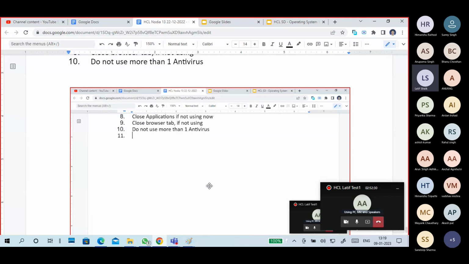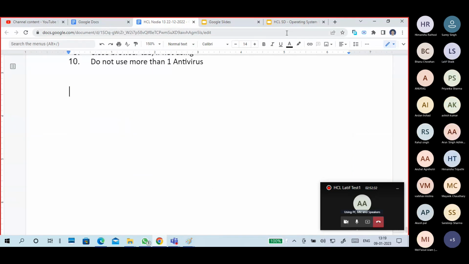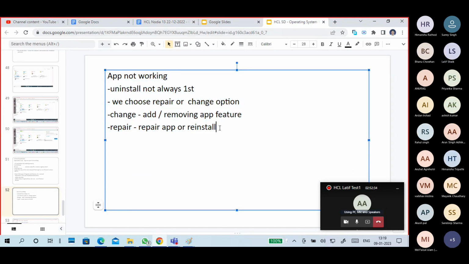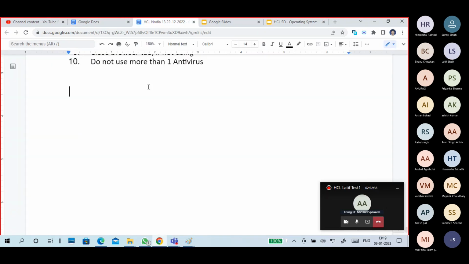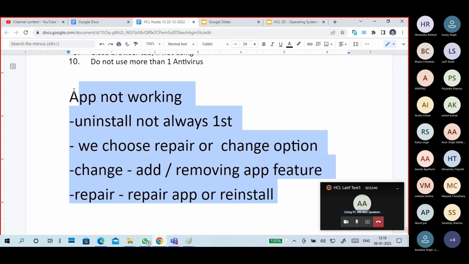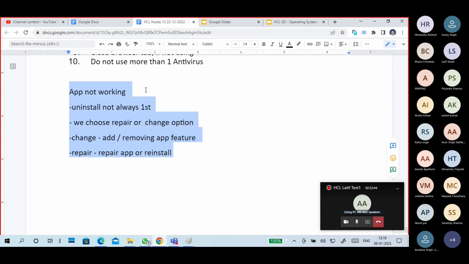What happened is Control Z: I selected a text, and instead of that one it got one picture. If an application is not working, what to do? Installation is always not the first choice. Try the repair or change option, add or remove app features. Try to reinstall.